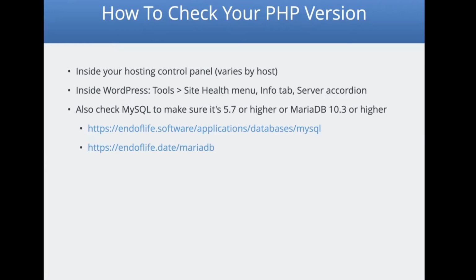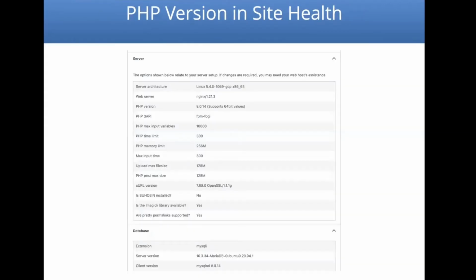If you have a dedicated server or a VPS, you might be able to actually change your MySQL version. Officially, you're supposed to be on 5.7 or higher, or if you're on MariaDB, 10.3 or higher. Here's a screenshot of what it looks like in the backend. As you can see, PHP version 8.0.14, and the database is 10.3.34 MariaDB.